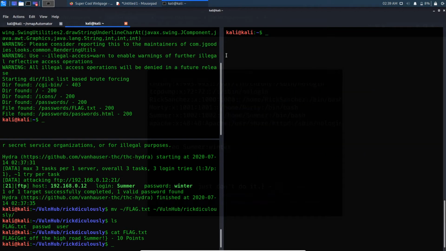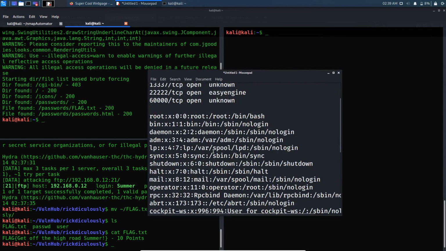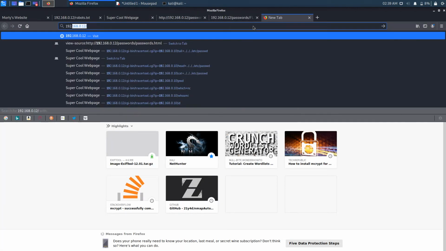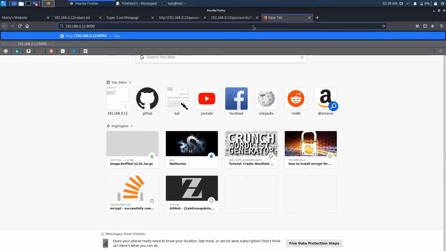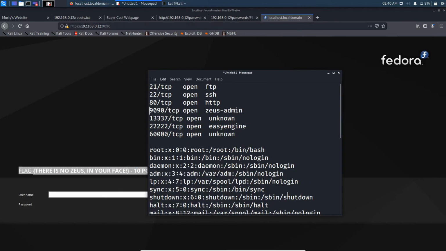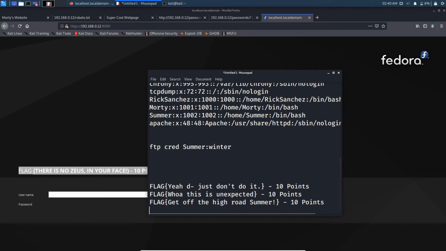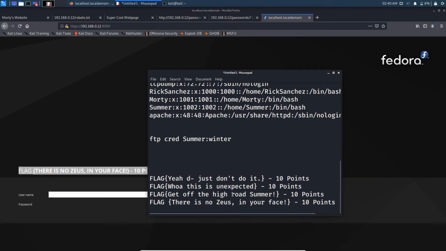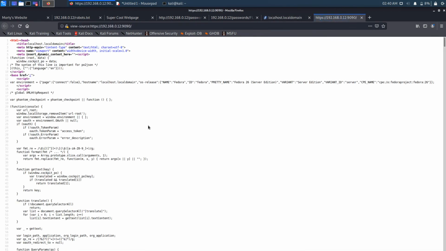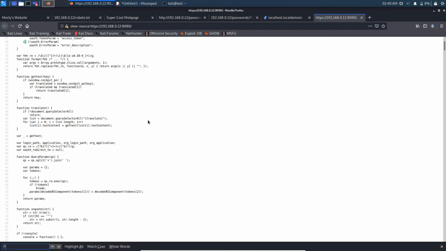Control Z. Okay, so let us move on to another port. It's 9090. Let's see what it has for us. Okay, so there's one more flag which we have got. It's great finding flags. So none of the flags has been repeated, so we have till now 40. Let's see at the source code. There may be any flag.